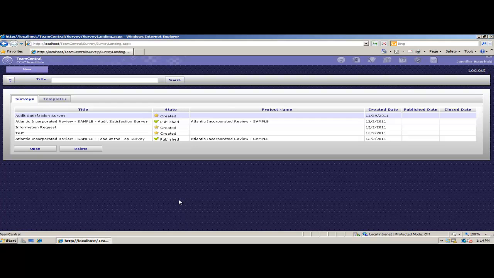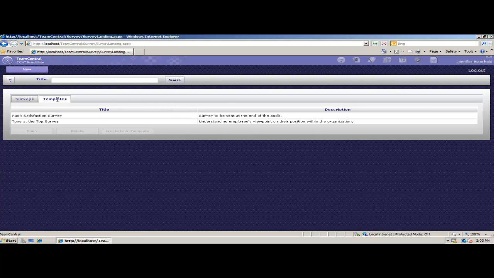On the survey homepage, we have two tabs, Surveys and Templates. Surveys are created from templates. When selecting the Template tab, you'll see two templates listed. You can have as many templates as you like. Let's take a look at the Audit Satisfaction Survey template.